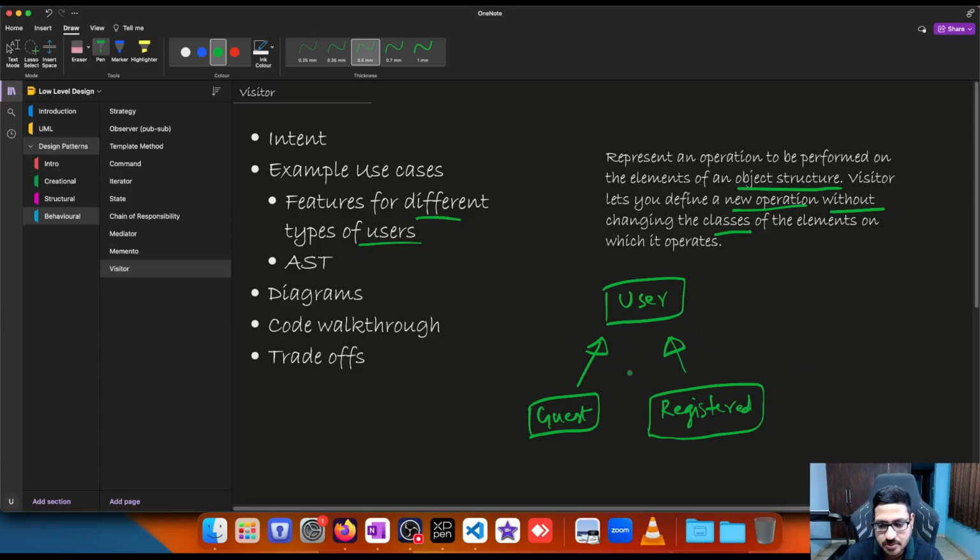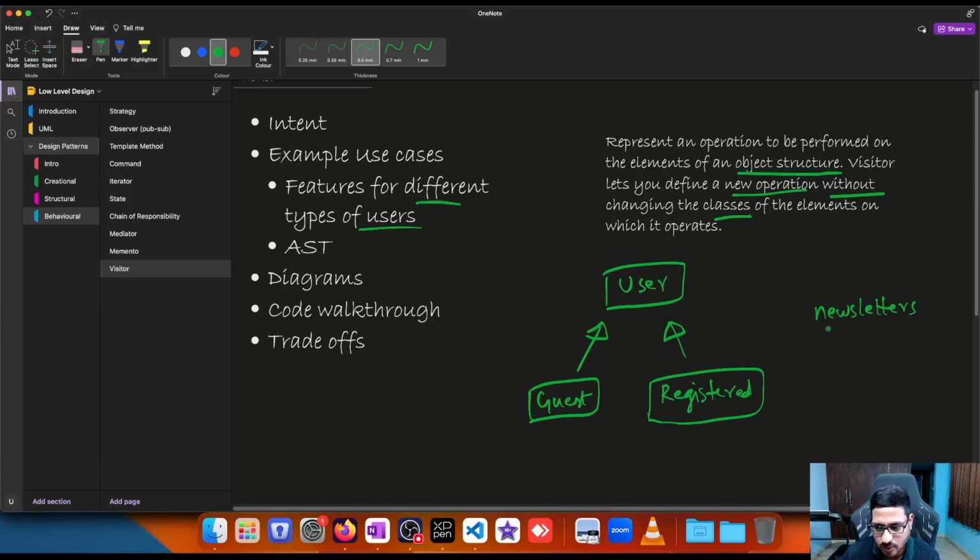But the challenge comes when we want to add new features to this structure. So let's say we want to send different types of newsletters to different types of users. So guest users will receive different types of newsletter emails, registered users will get different types of registered newsletter emails, right? So how do we do this? So one way to do this is add to this class, send email, add to this class, send email. So internally they will have their own operation to send respective emails to guest user and registered user, right? So that is one way to do it.